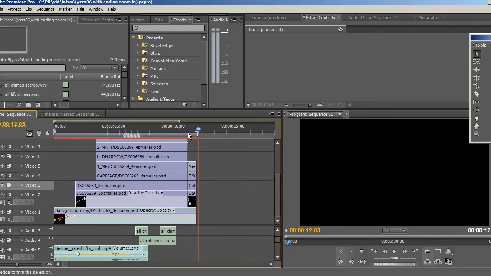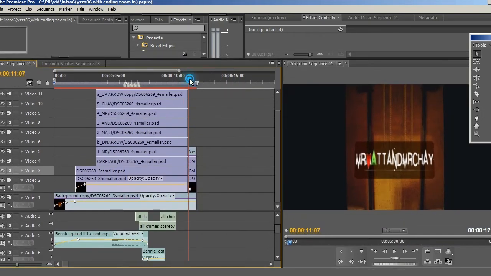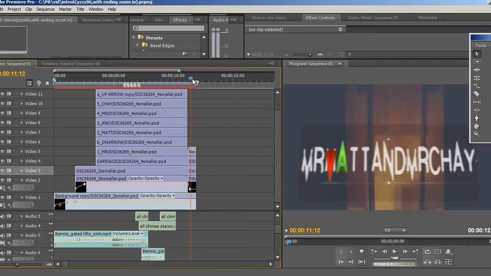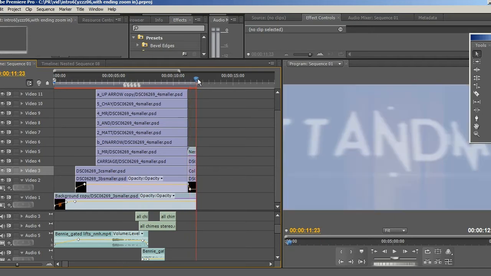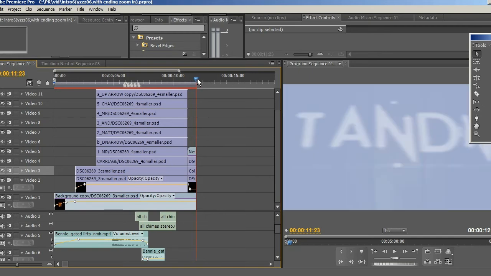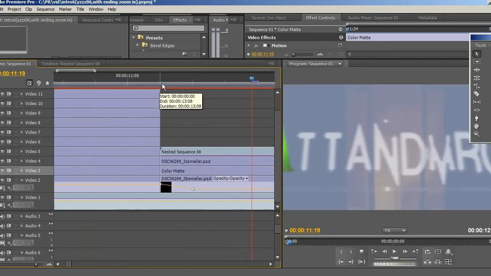So we've got a few other bits on the end here now. What I'm showing you now is this part, where the Mr. Matt and Mr. Chay zooms and it all goes to a neutral blue. And Mr. Matt and Mr. Chay has come up, it's screeched to a halt, and we're looking at this part here.